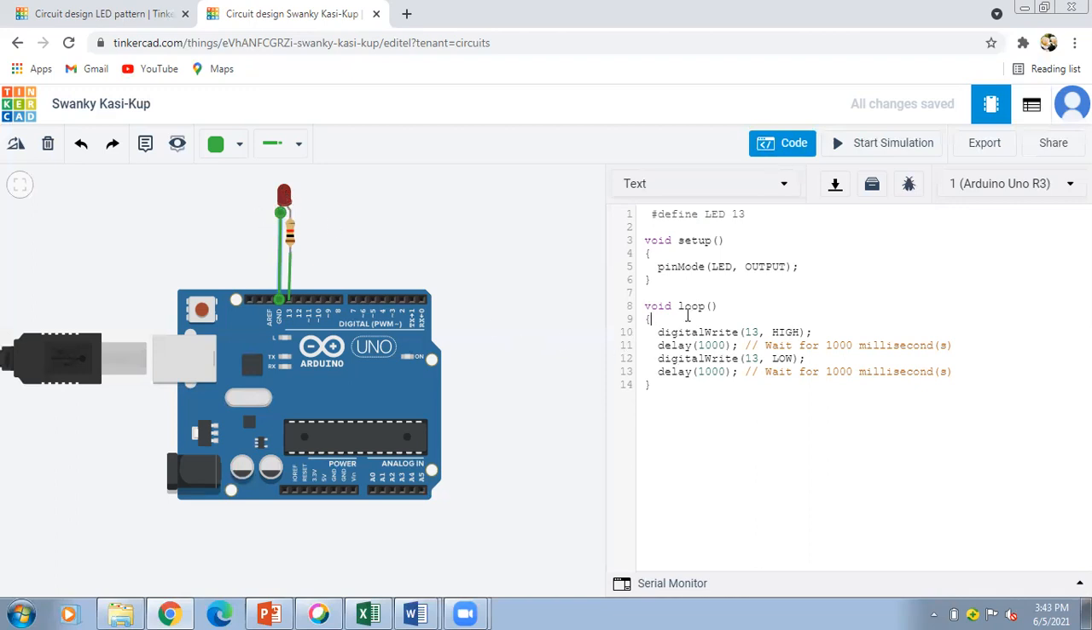After that, the LED will be off for again 1 second. For that I need to repeat the same instruction, digitalWrite pin number 13, so our LED will be low. For how much time? The delay given is 1000 millisecond, that is 1 second.